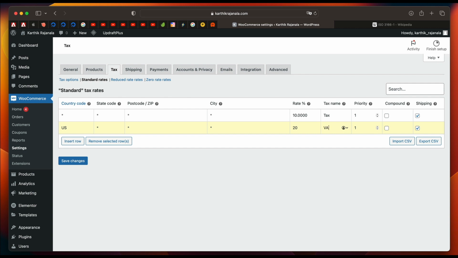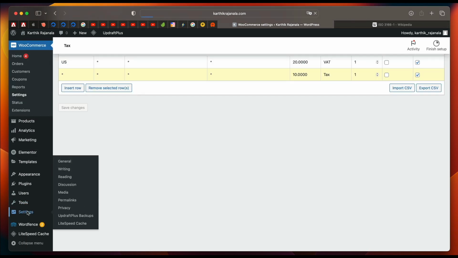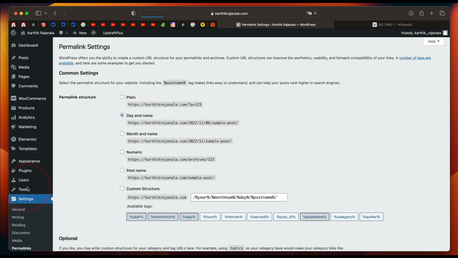You can call it VAT and you can click on save changes. So for US, this particular rate will be applied, and for all other countries, this rate will be applied. So it's that kind of stuff. Okay, we are done with some of the basic settings. Click on settings, scroll down and click on permalinks. And here you can change the URL structure.